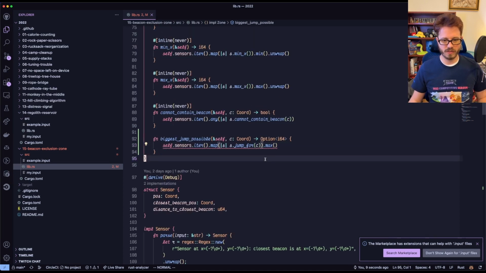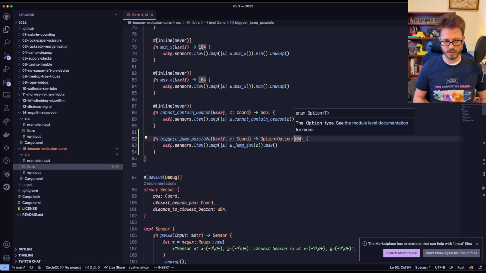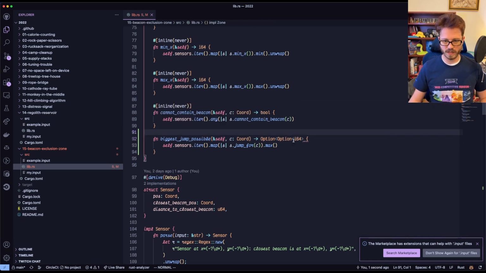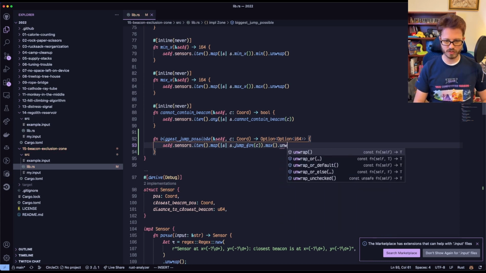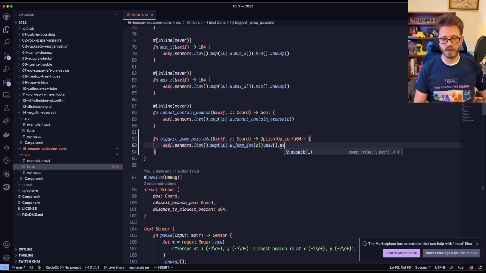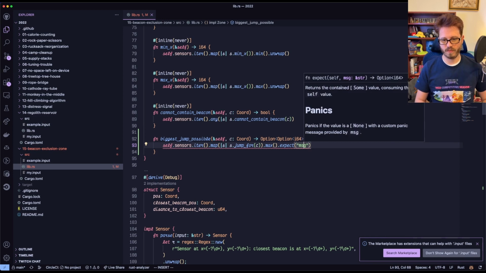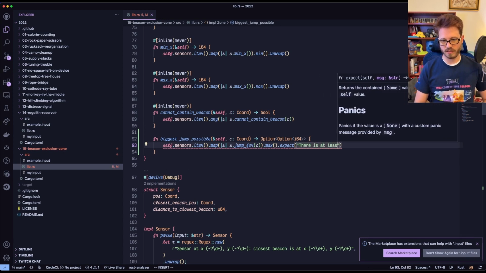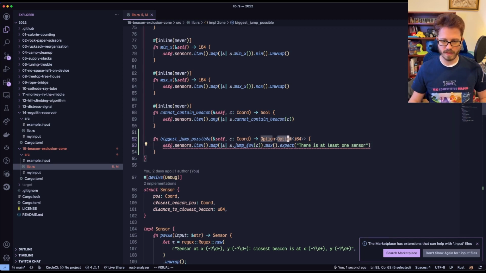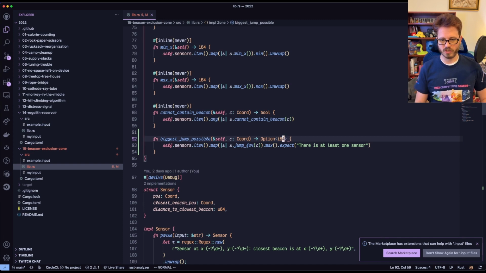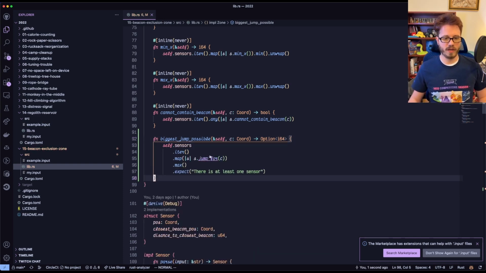But what I also wanted to do is the return type of this is wrong, because we don't know that there's a sensor. I guess we could actually just unwrap here and say that there is at least one sensor. And then this would flatten to one option now, because we just unwrapped one of them. Okay, so jump_for.